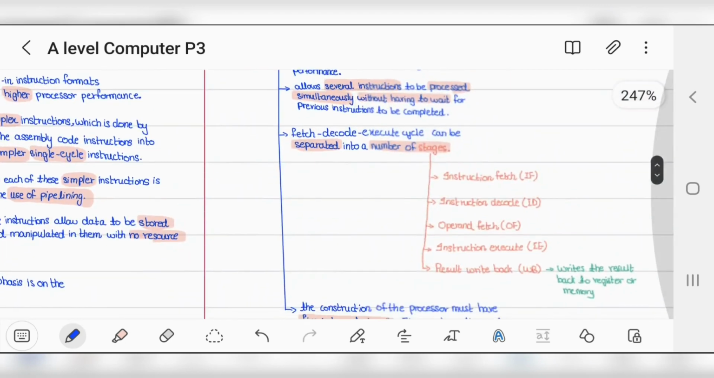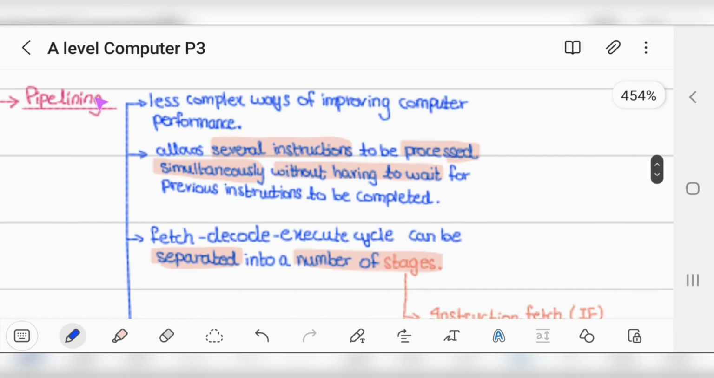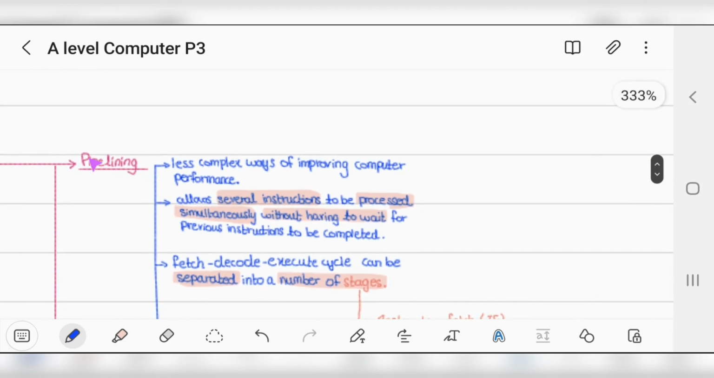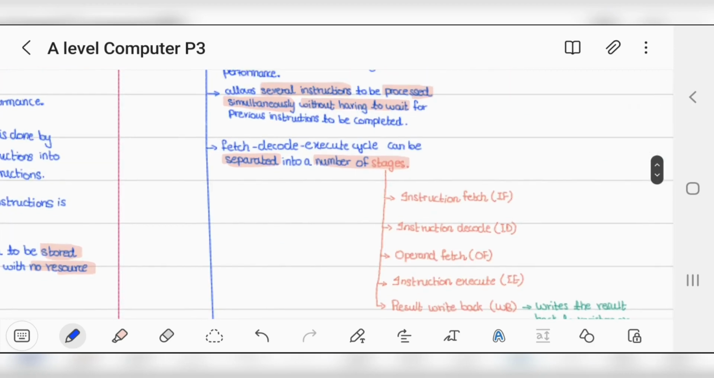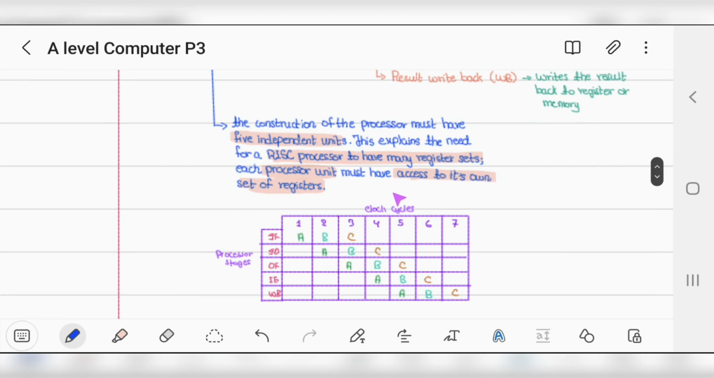So, pipelining. What is pipelining? It's a less complex way of improving computer performance, doing things much faster, doing all the things together. Each instruction goes through instruction fetch, instruction decode or operand fetch, instruction execute, and result write back. Each instruction goes through all of these stages. So if you have 3 instructions, we can execute all of them simultaneously by overlapping them.